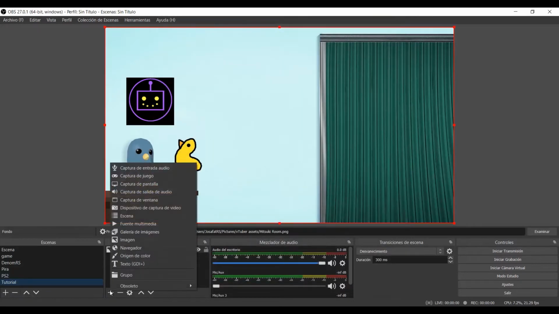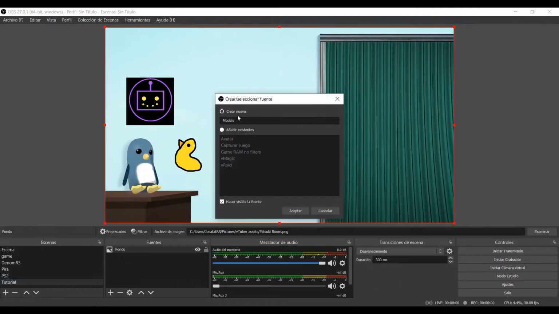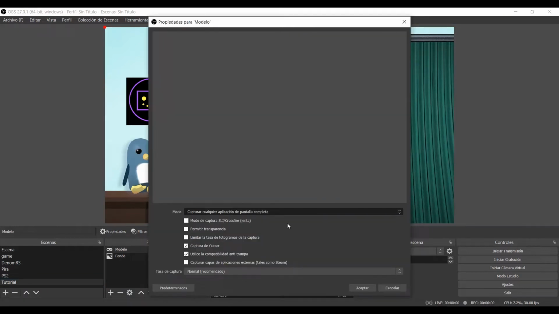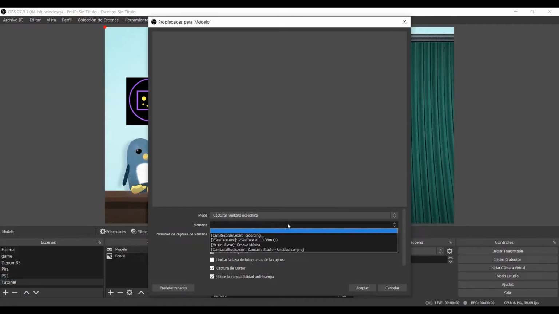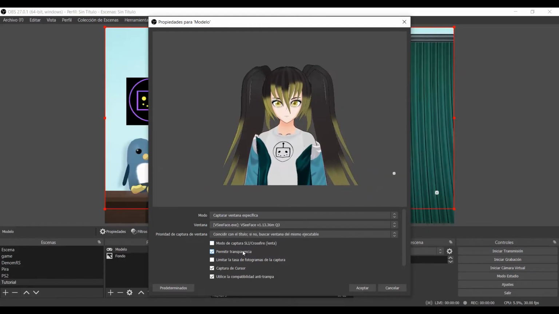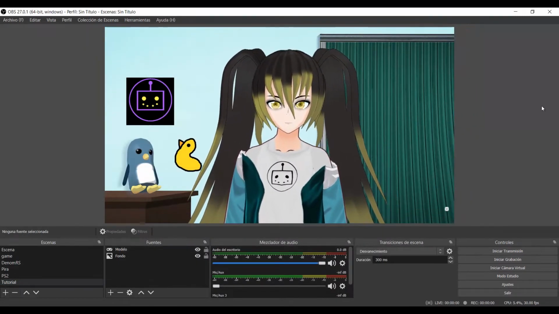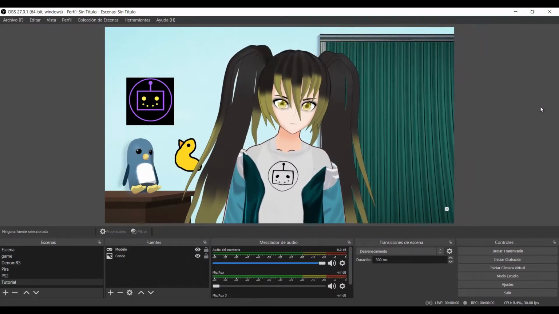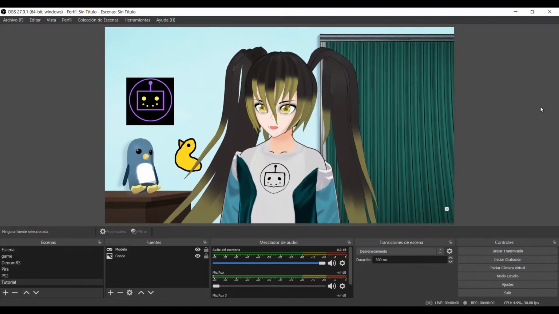Now I am going to add a game capture and select the window in which I have the model. In this case it is this one. And I am going to allow transparency. Also disable the cursor capture, and with this we have a very basic VTuber scene. Chat can be added as a window capture or integrated with a plugin.